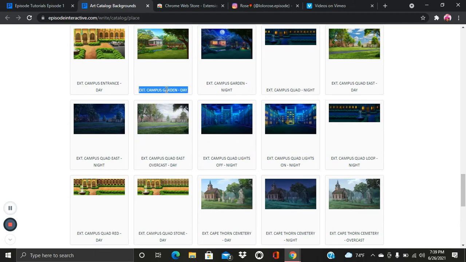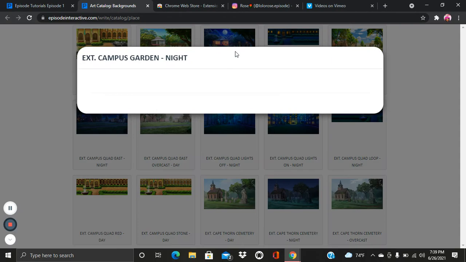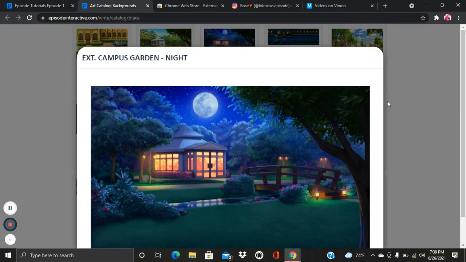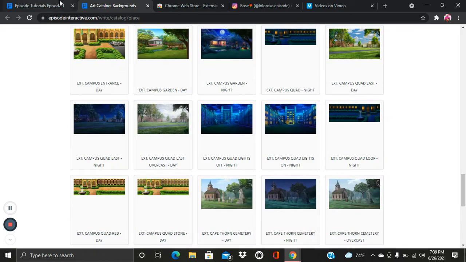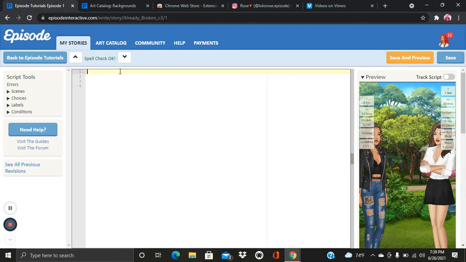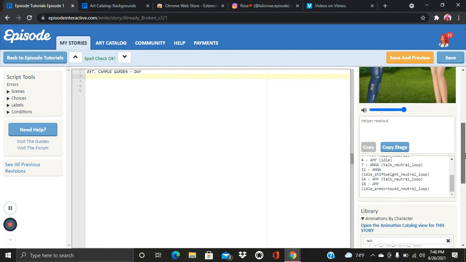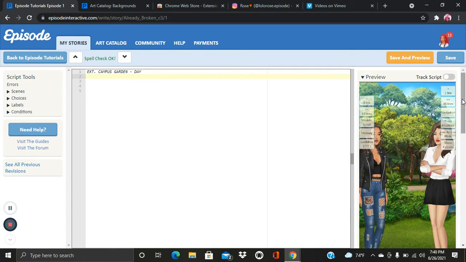Now I want to enter this background into my script. I click on it a few times, highlight it all, and then I press copy. They also have a night version of this, but I don't want them at nighttime. I want it in the daytime. So then I just paste it into my script. Great.